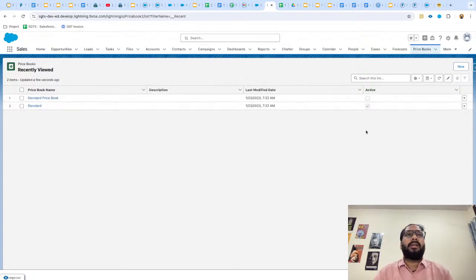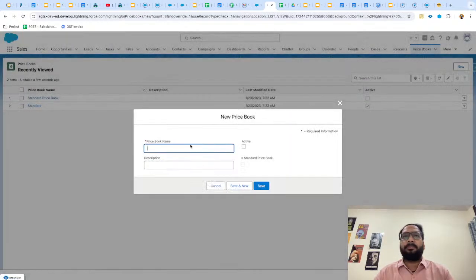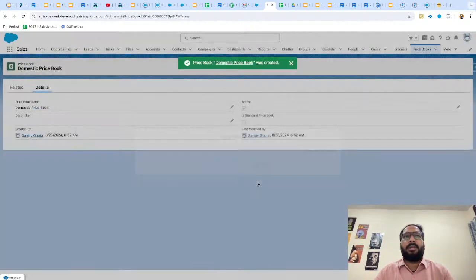Now if you want to create a new price book, just click on the new button and enter the name of the price book. So let's say domestic price book. Make it active. If you want to add any description you can, then click on save.